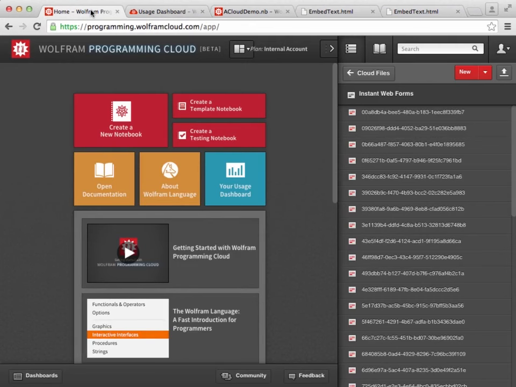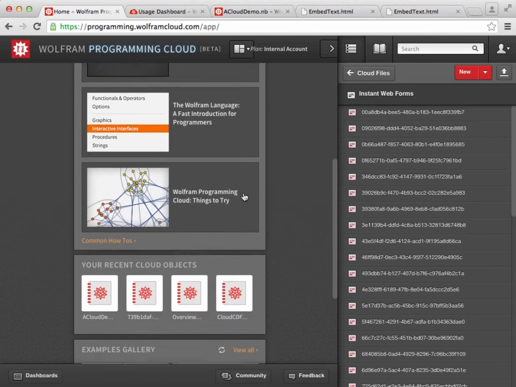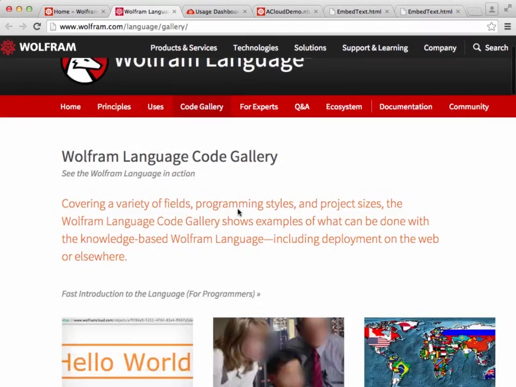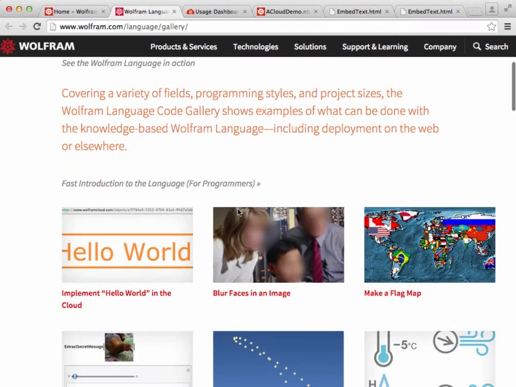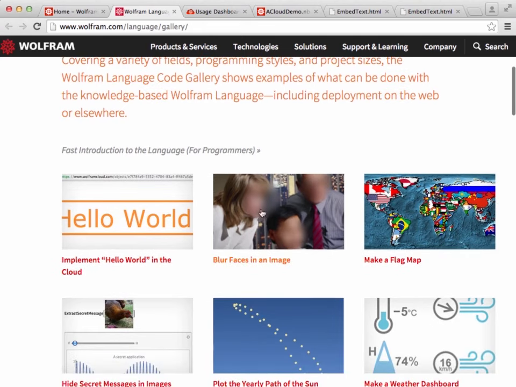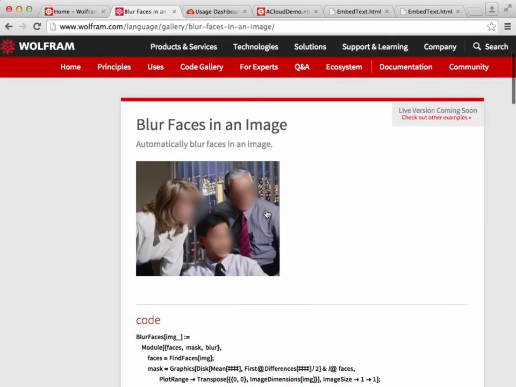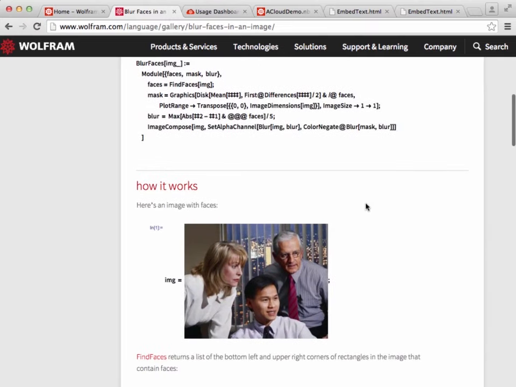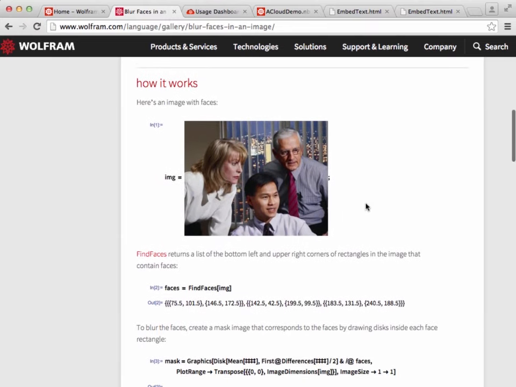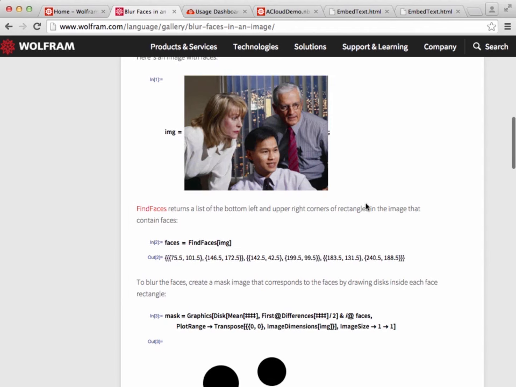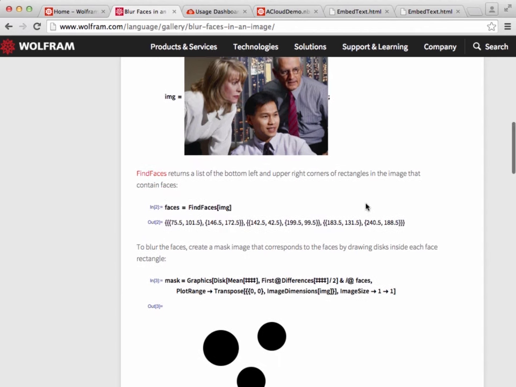You can learn more about the Wolfram Language and what you can do in the Programming Cloud by visiting the Wolfram Language examples that are linked from the Programming Cloud homepage. Each example contains Wolfram Language code and an explanation of how it works. You can try the code yourself in your cloud account by clicking the Open Live Version button at the top of the example.